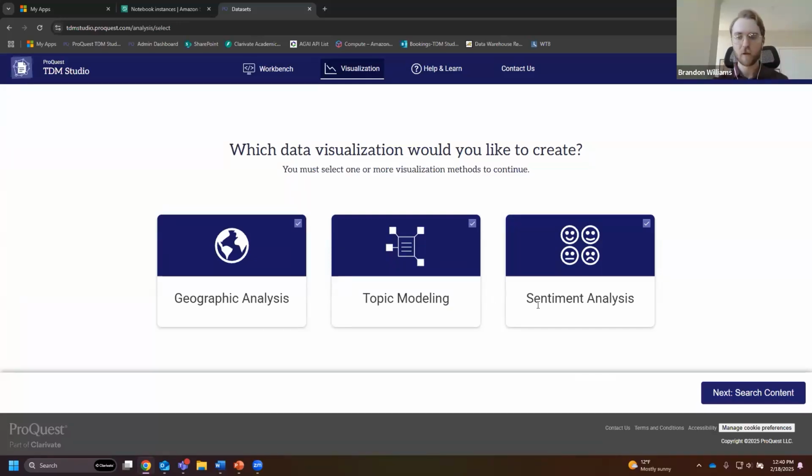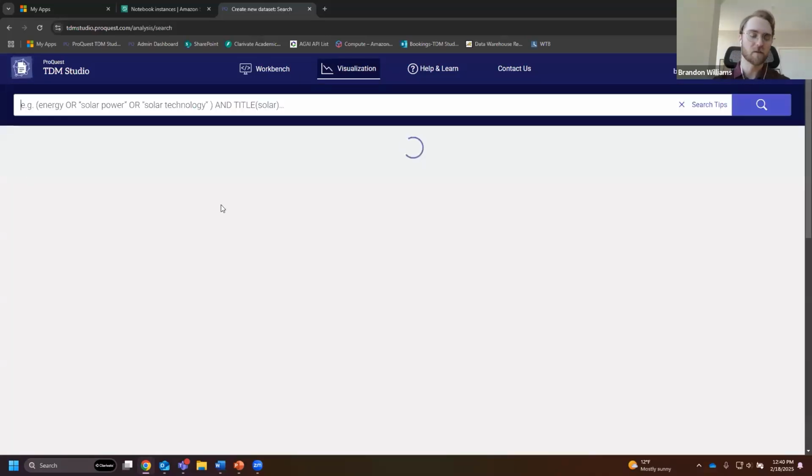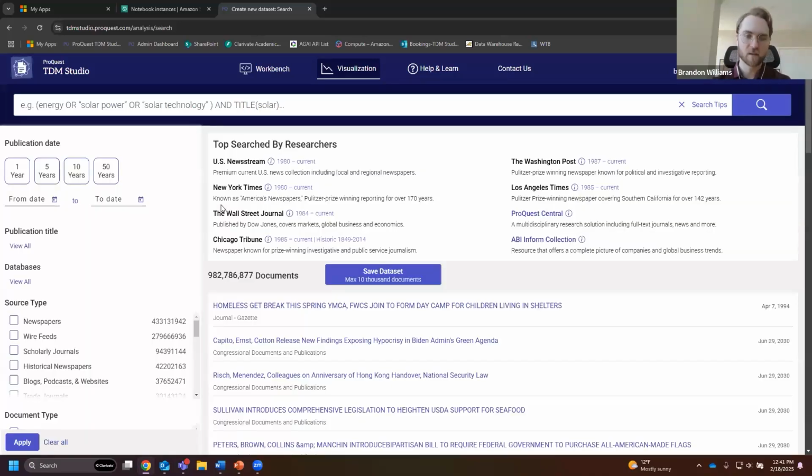So when you go to create a data set, again, there are 3 visualizations that you'll be able to pick from here: geographic analysis, topic modeling, and sentiment analysis. And then you'll get into the actual data set creation itself. So again, recently updated, you'll be searching across all the content you have access to inside of TDM Studio. This is essentially going to be anything that your university subscribes to from ProQuest.